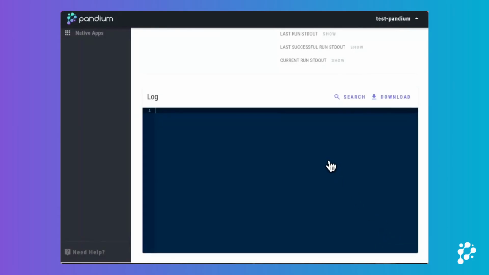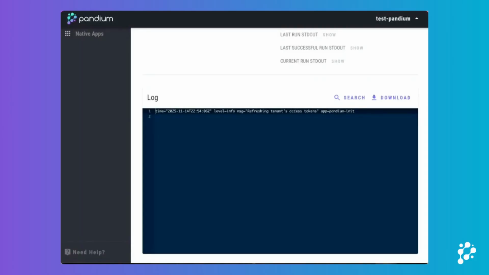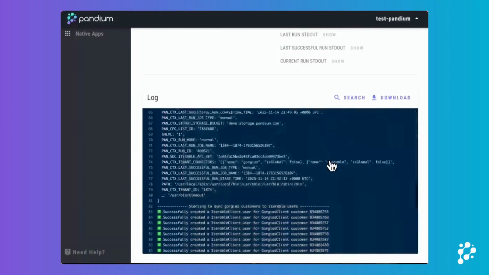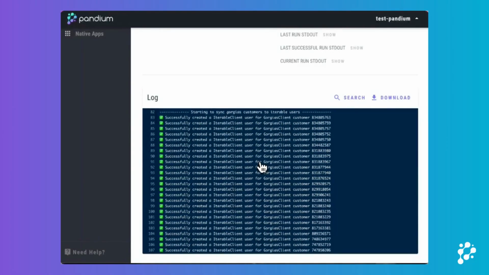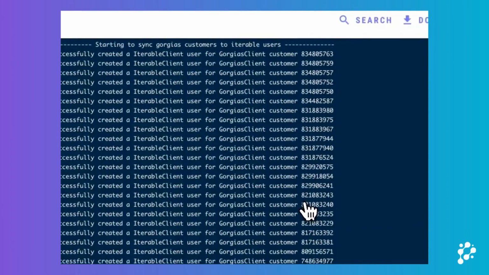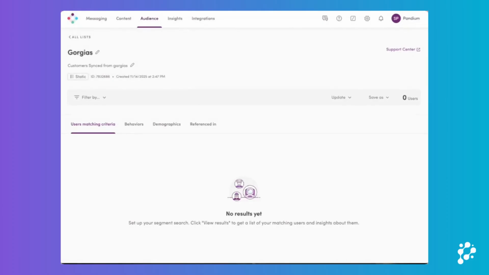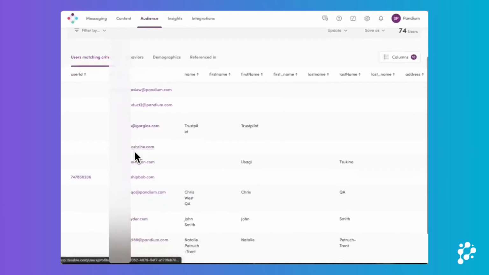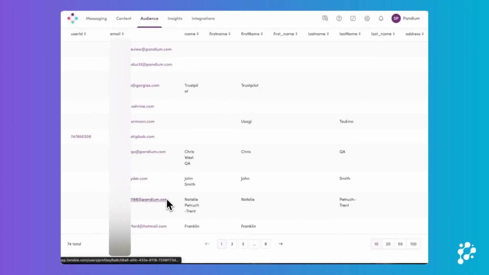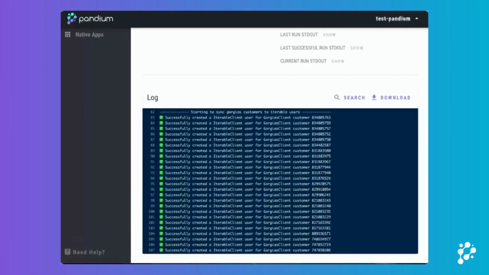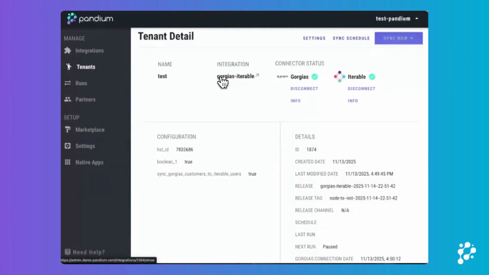We can look at the logs of it here and see what happens. It is creating a lot of Iterable users for these different Gorgias customers it's fetching. If we come back to our Gorgias list in Iterable, now we see there's all these different users here. That's how easy it is to get going with an integration using the Pandium integration generator. At the start, we didn't have a single line of code written, and now we have a working integration from Gorgias to Iterable.